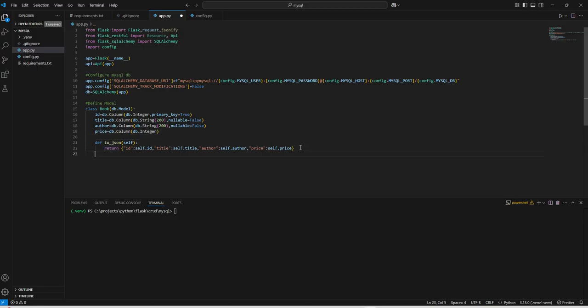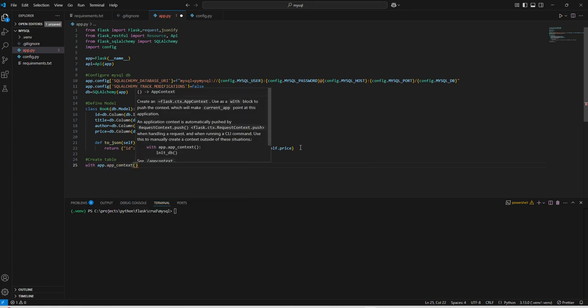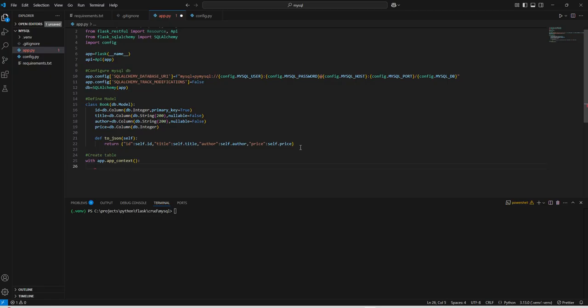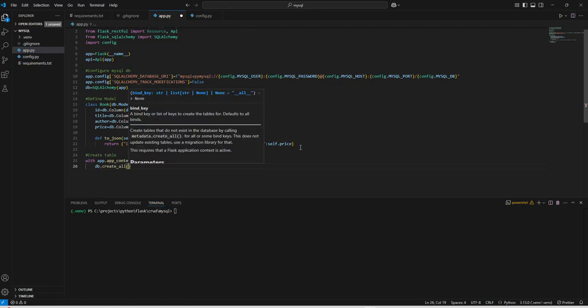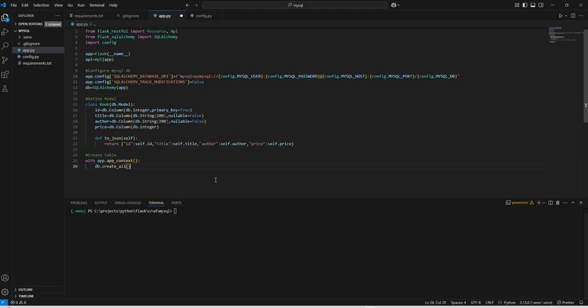Next thing, we can create our tables. So we can write this code to create the tables, and here we can use with app.app_context. We can use db.create_all, and this method will create the required tables, and this will get run only once. Now let us create our APIs part.